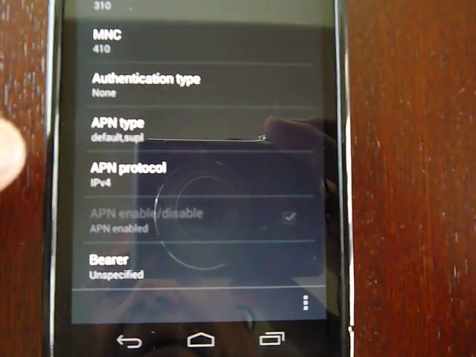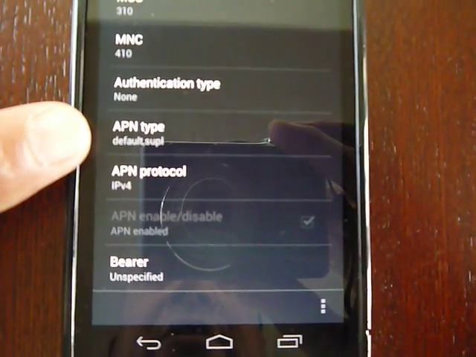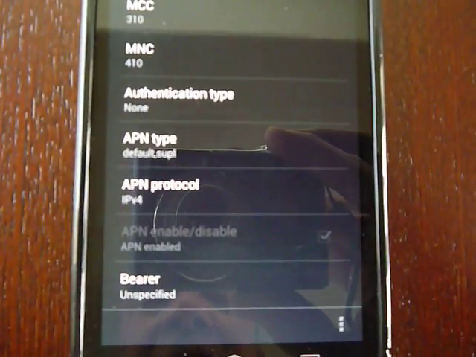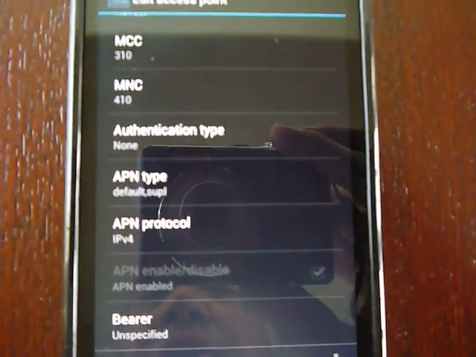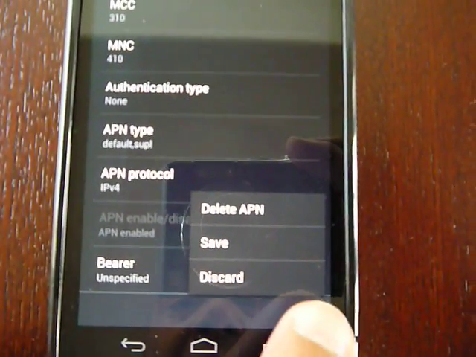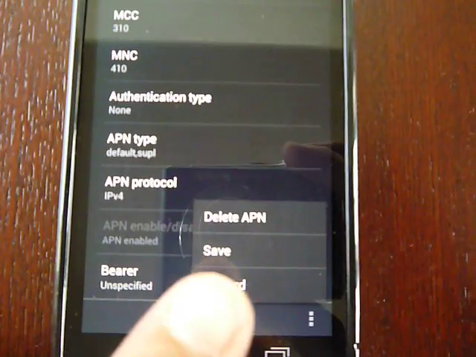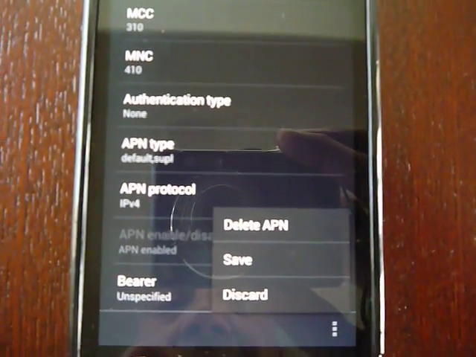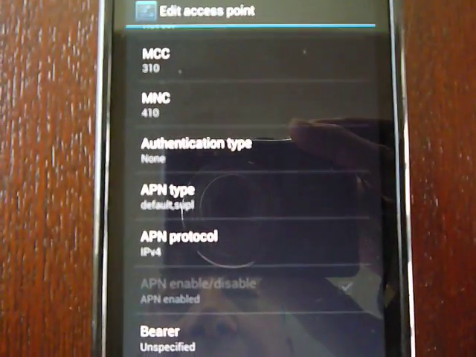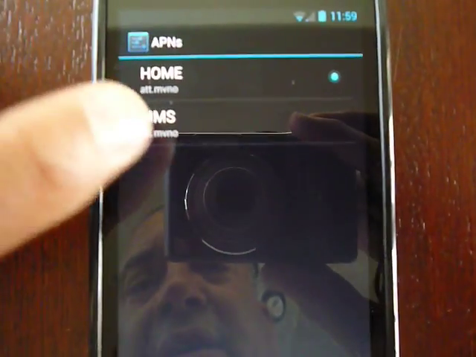And notice I entered default SUPL here. Okay, that might be different than what's on the instructions from StraightTalk. So right here is where, right down here, is where you do the save after you enter those settings, okay? I'm not going to do it now because I've already done it. So let's go back out, and then I'm going to go into MMS.